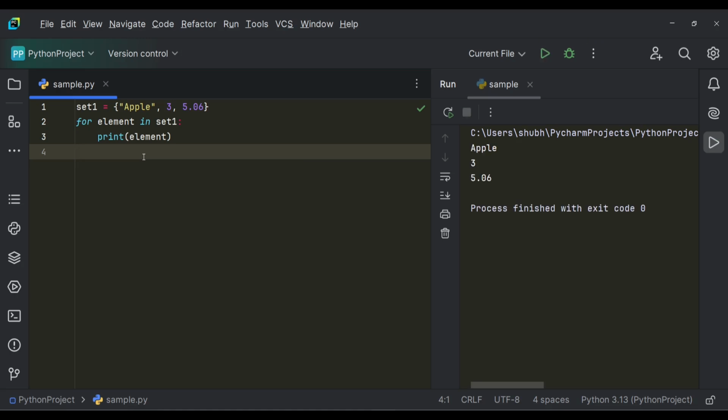So let's run this program. So here we can see first apple is printed, then 3, and then 5.06. This order can be changed. As of now it is the same as what we have initialized, but in general this sequence can be changed during the printing.